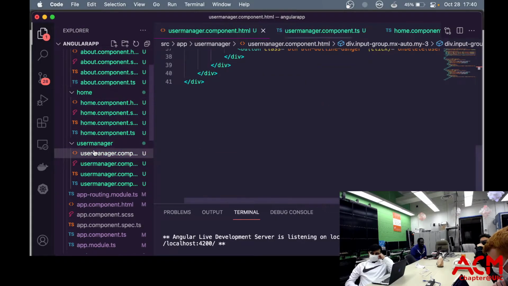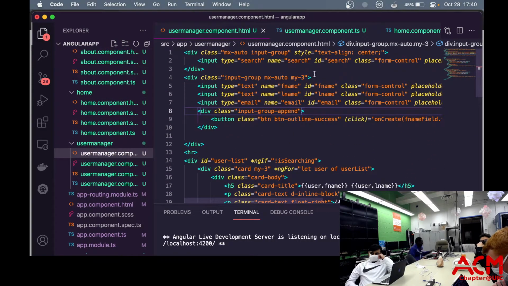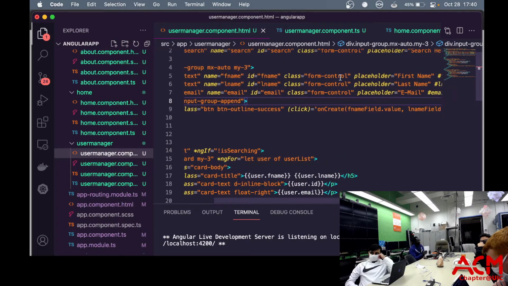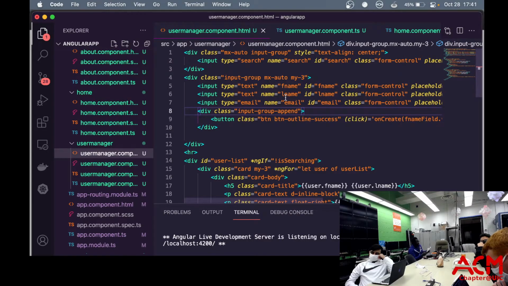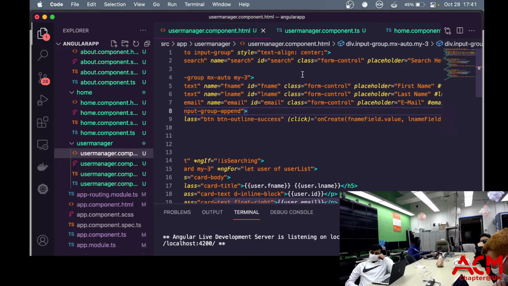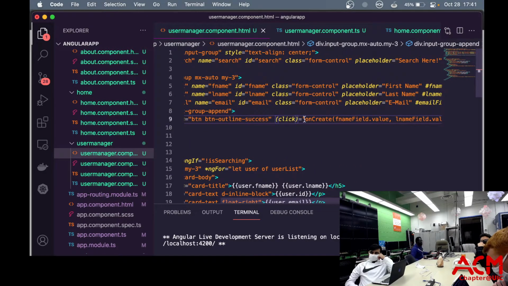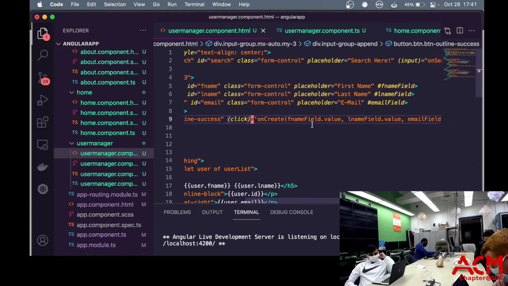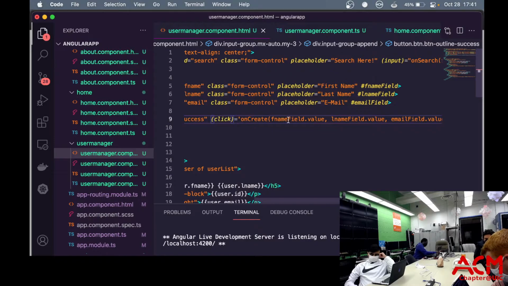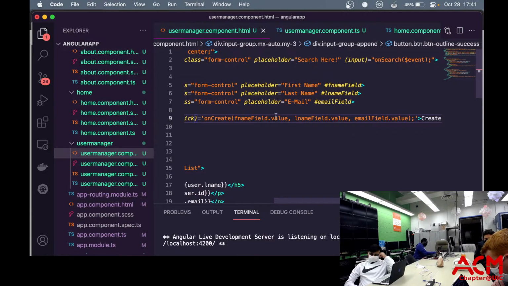So let's get into the meat of this. You'll see that there's not a whole lot of JavaScript in here, which is super nice. So the JavaScript is completely separated. You will notice that there are some special event handlers here. So we have an event handler for click on this button. And when this button is clicked, it's going to call the onCreate function with fNameField.value.